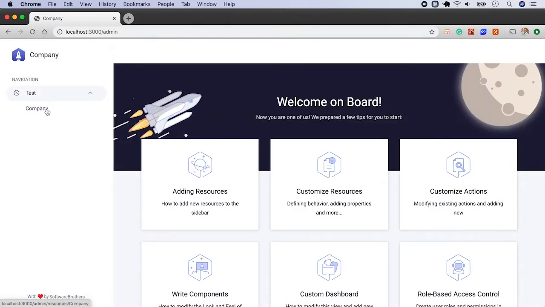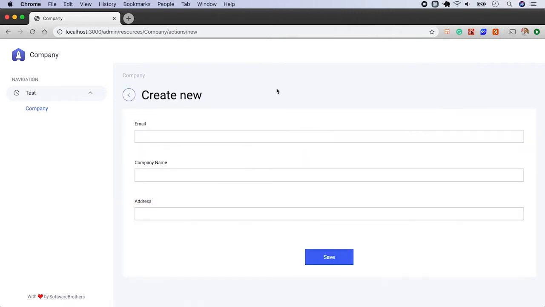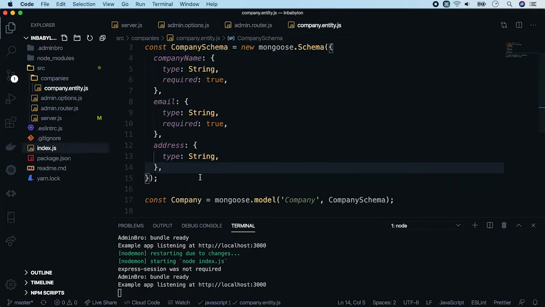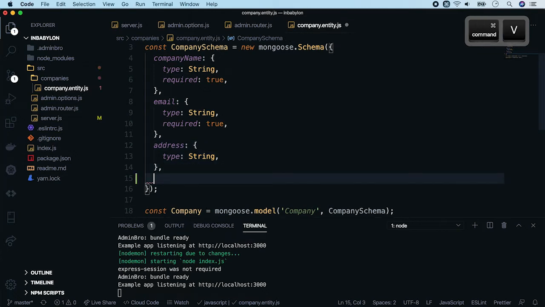In the panel, there is a company section, and each company has email, ID, name, and address. We would like to allow them to log into the system. That's why we will need to add a password field to a company schema. Go back to the code. Open the company.entity file and add a new password field here.